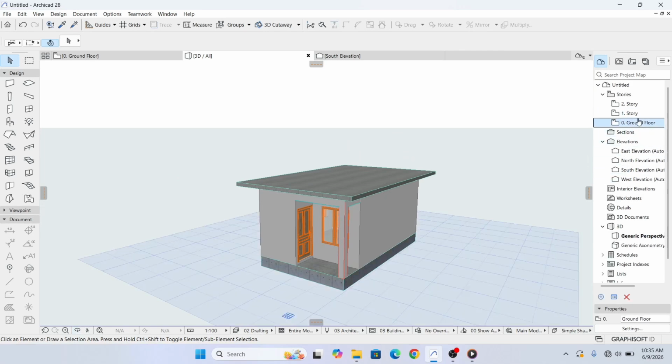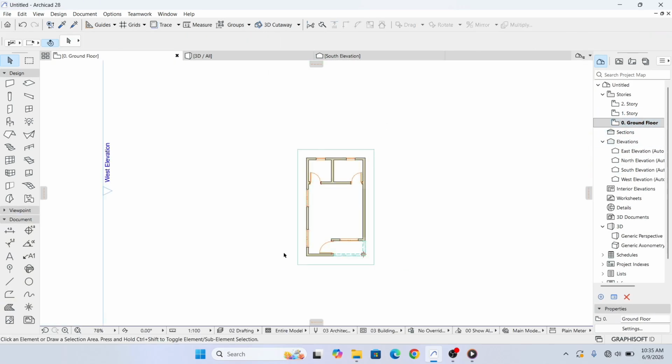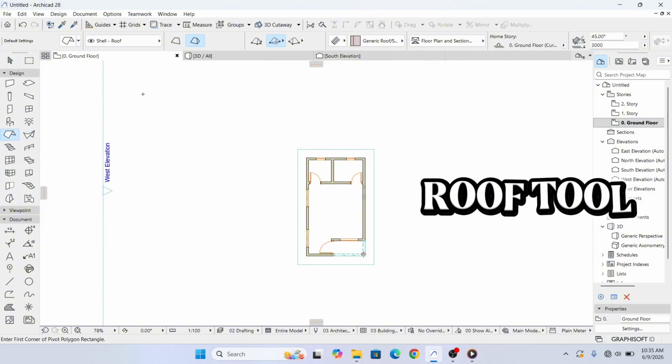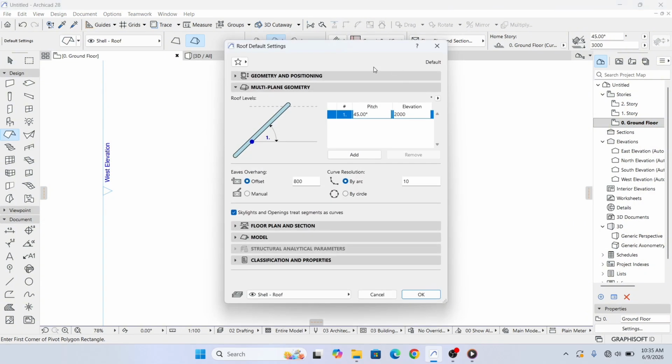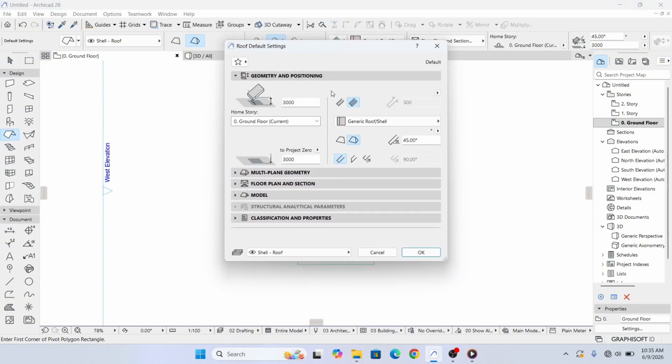So go to your ground floor. Our overhang is going to appear here. Now click on the roof here. Click on the settings dialog. Click on this geometry and positioning. Archicad is going to give you this default shell roof. Click on this one. This timber roof is flexible. It's more flexible than the default roof Archicad is going to give you.